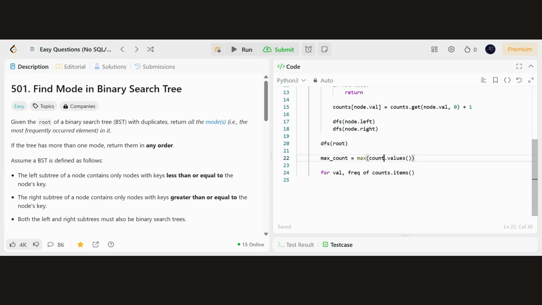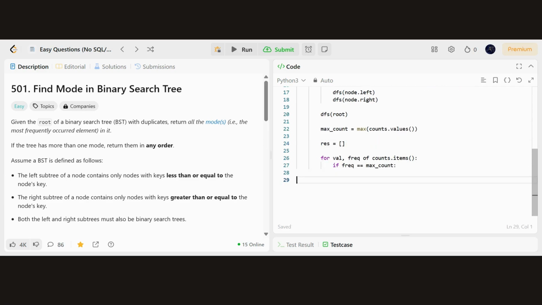And then we can iterate with the value and frequency of counts.items. Change that to counts. So now we're going to look at all the values as well as the frequencies in our hash map and say if the frequency is equal to our max count, well then we've found one of our modes, because there may be multiple. And if so, well, let's create a result list and append our value to the result list. And we can simply return our result list.